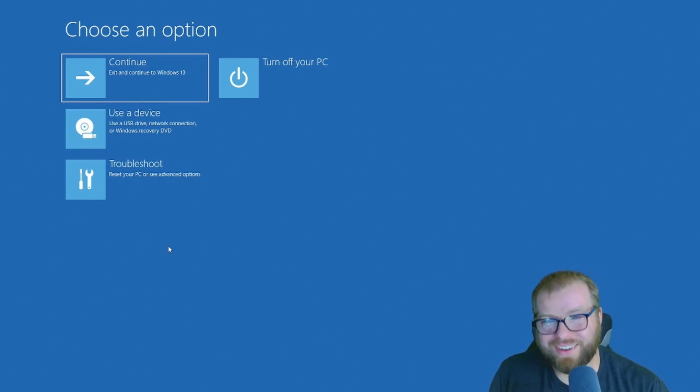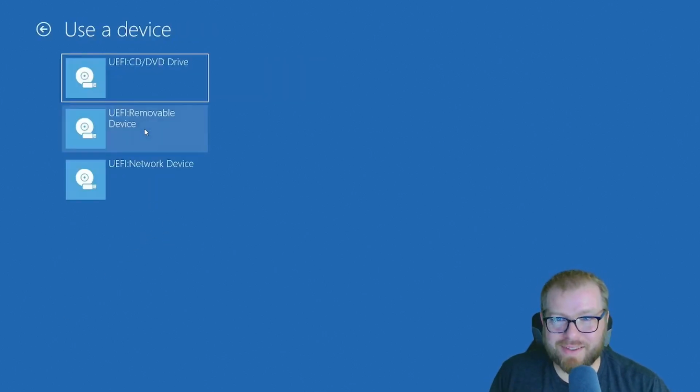Alrighty, so here we are. We're going to use a device. And in this situation, I'm using a different drive than I usually do. We have UEFI removable device. This might actually be the first time on camera that it works like it does when I'm not recording. We're going to go ahead and click on that.